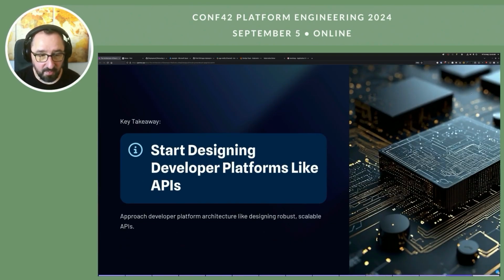So the key takeaway from this presentation is really to think of designing developer platforms, whether they are infrastructure or other types of platforms, like designing an API. An API is really a data pipeline. It has input, it has outputs, it has various mutations that happen along the way. And if you think about how your API should look like and how you design and craft the contract between developers and the platform team, that's a recipe for success.